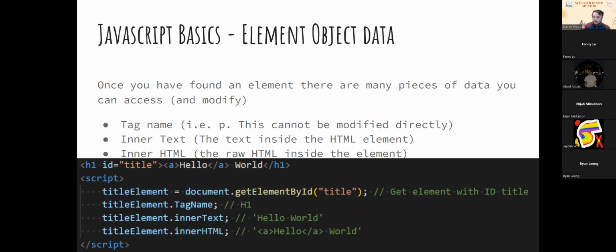So once you've actually found the element, you can set it to something. In this case, for example, we have an H1 tag right here that has a title ID. We can go ahead and use document.getElementById title, and we can find this element and set it to the title element variable here. And then once it's inside here, we can check the tag name, which would be H1. We can check the inner text, which is all of the text inside here. And then we can check the inner HTML, which would include all the actual HTML.